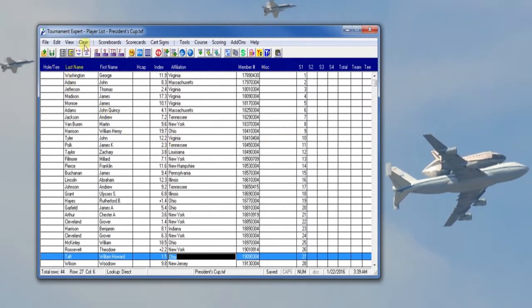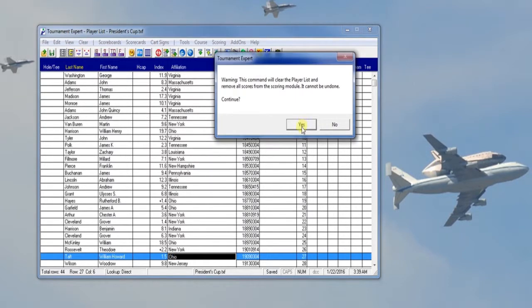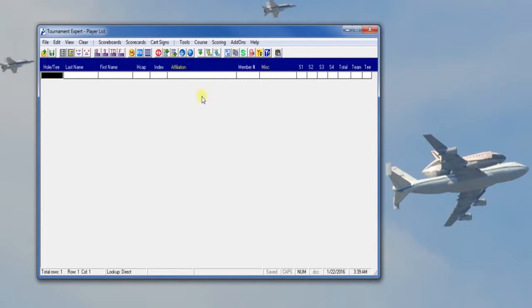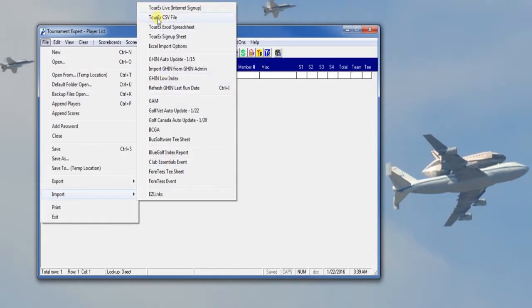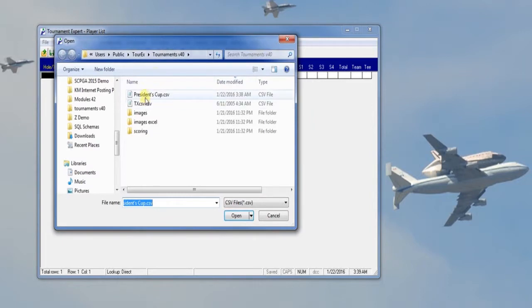So let's clear, just so we can see how that works. Let's clear the current player list. So it's cleared. Everything's ready for a new. And in this case, instead of opening a tournament, I'm just going to open up the names that have been exported to CSV. So File, and then Import. And we're going to import from TourEx CSV, point to that file that we just saved, and click Open.